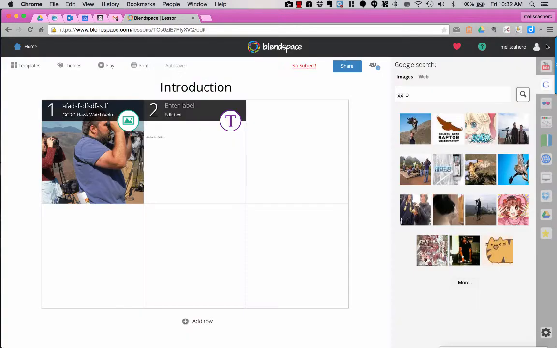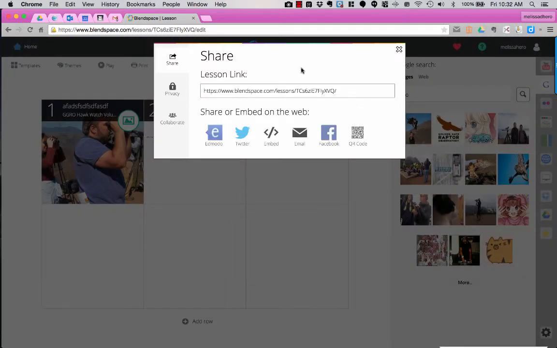Now, what I'm going to do when I'm finished and I have everything I want in here, I'm going to click on Share up at the top right-hand side of the screen. If I click on Share, this gives me the link that I can share with my class. I could also share it on these different resources. I can get an embed code to embed it on a website. I can get a QR code that students can scan.